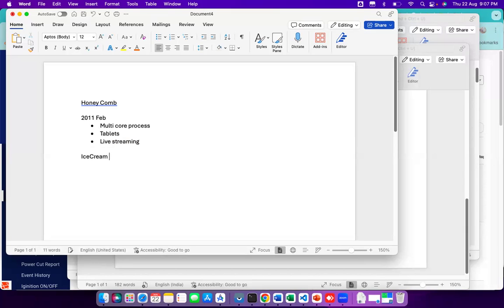Next is Ice Cream Sandwich. This was in the same year, November 2011, that it was released. So what are the features in this? First, we can create a home screen folder, like all social media apps in one folder and all banking applications in one folder. That kind of grouping we can create. That feature was introduced here first.